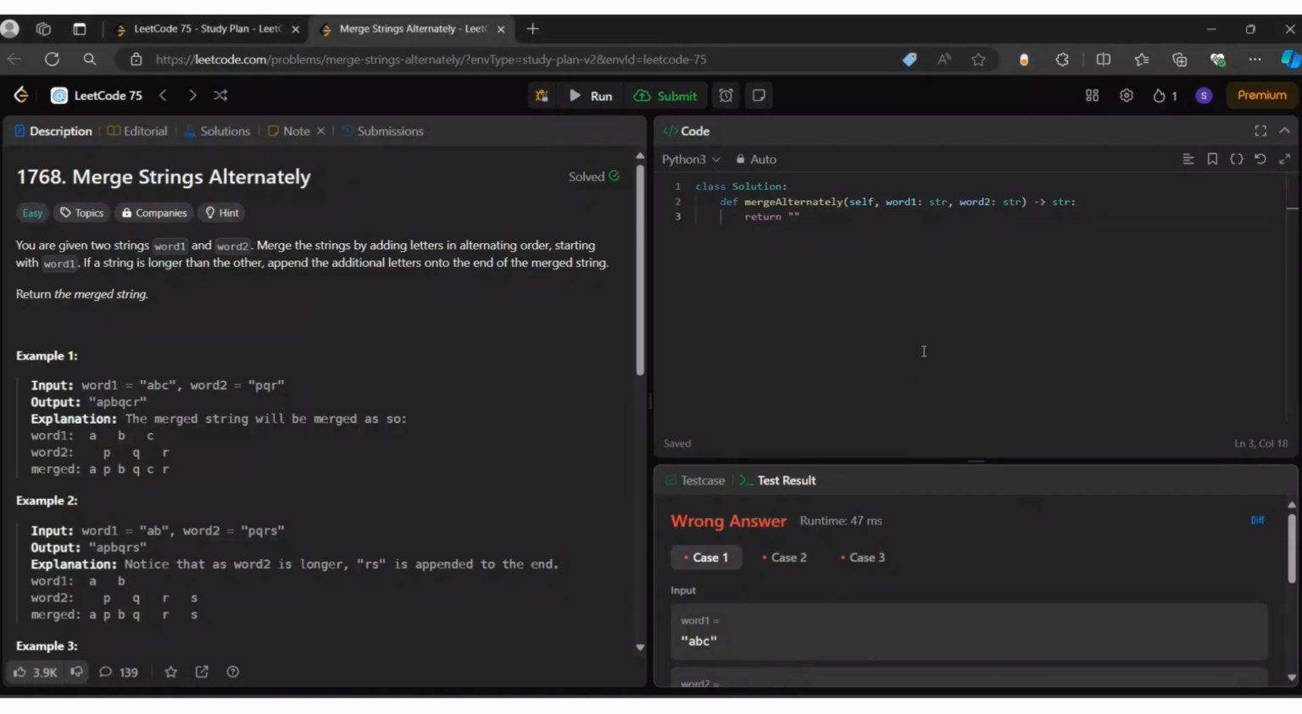Hello everyone. Today I am going to explain the question Merge Strings Alternately from LeetCode 75. Let us study the question now.